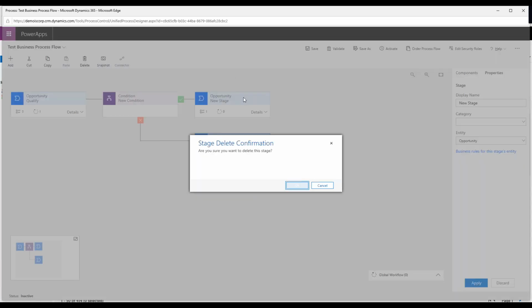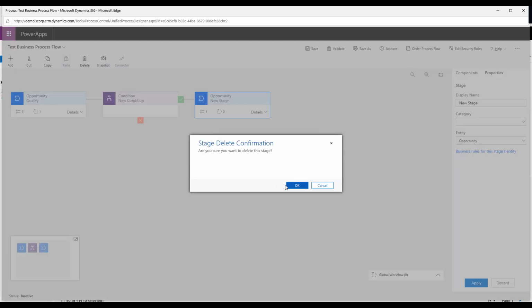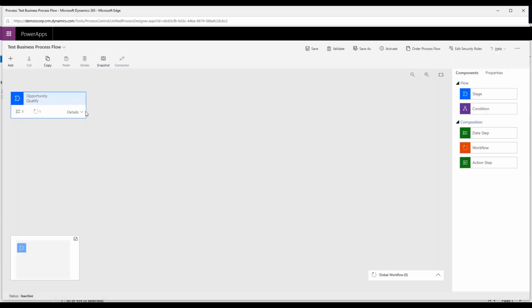We're not going to get super fancy with ours here, so I'm just selecting them and I'm going to delete these out. We're just going to create a very basic business process flow. So let's get our next stage here.